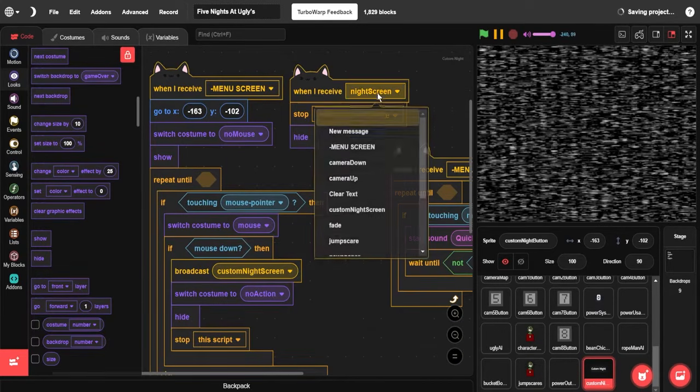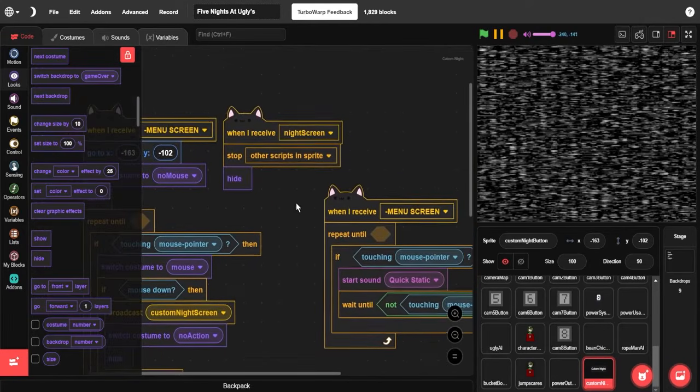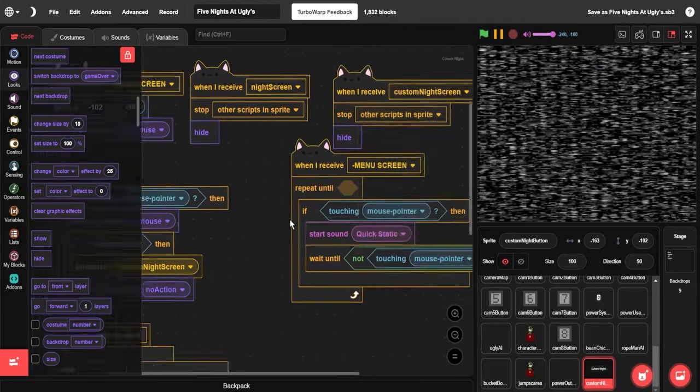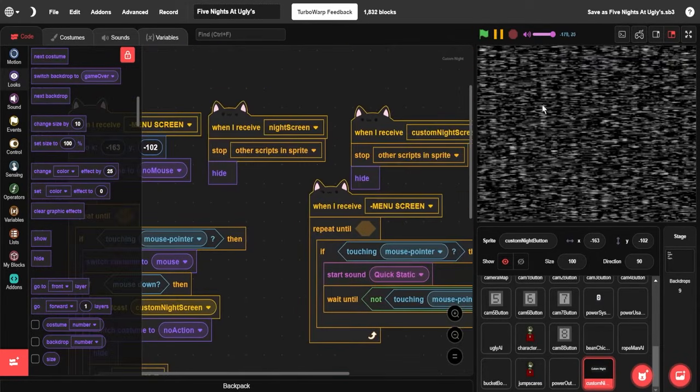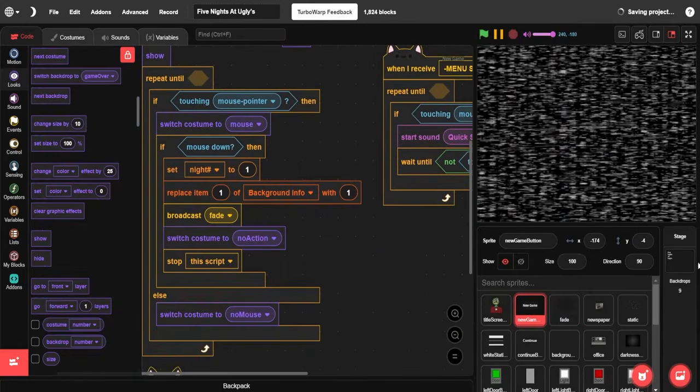Fantastic. Change this night screen, or keep the night screen, because that's what we need. And then also grab another one just in case and do custom night screen. You don't really need two since it says it here. This is just kind of an in case. Now we need to actually create the custom night screen.